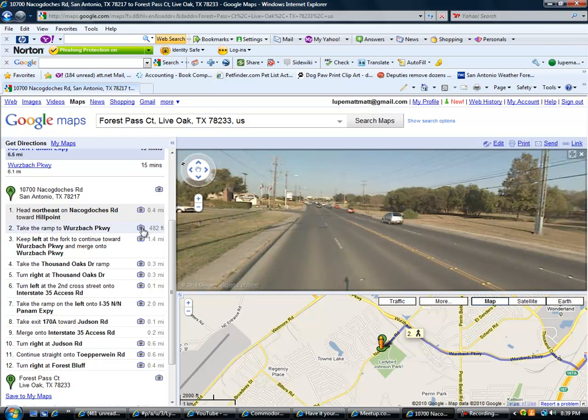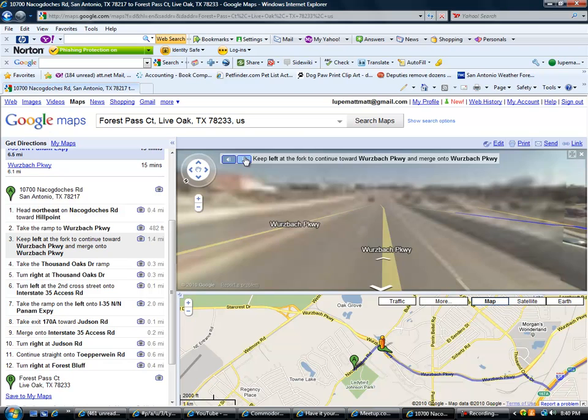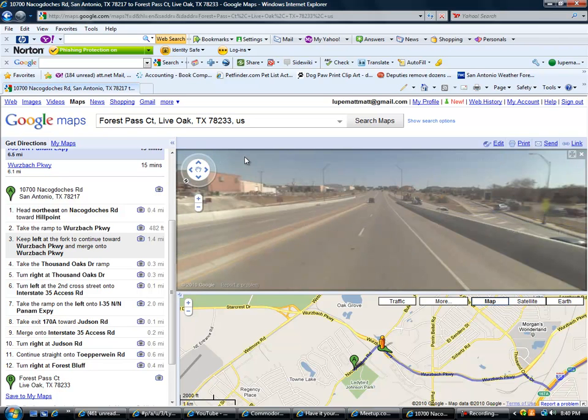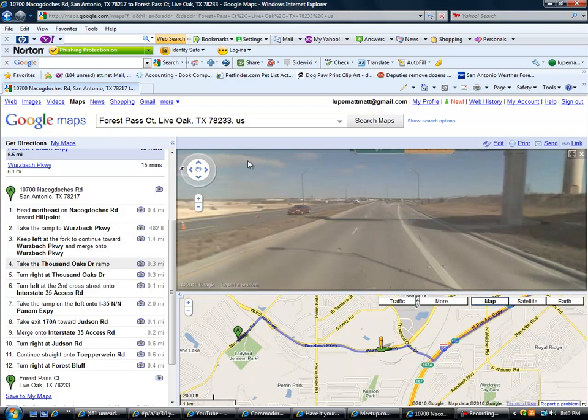You click on the next picture, and here we are headed towards, there's Warrisburg Parkway, and the ramp is over here. And instead of clicking over here, you can just scroll your mouse up here, hover your mouse here, and you can click the little arrow here, and it takes you to the next turn with a picture. So that way, if you're not sure you're in the right place, you can compare these pictures. And here we are on Warrisburg Parkway, or headed towards Warrisburg Parkway. And here's where we take the Thousand Oaks ramp.